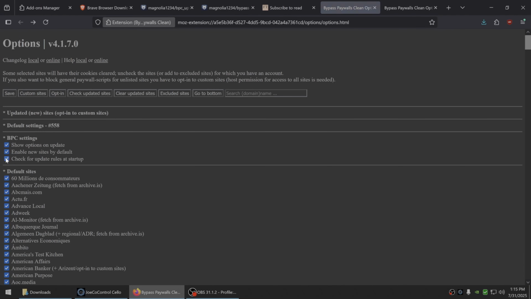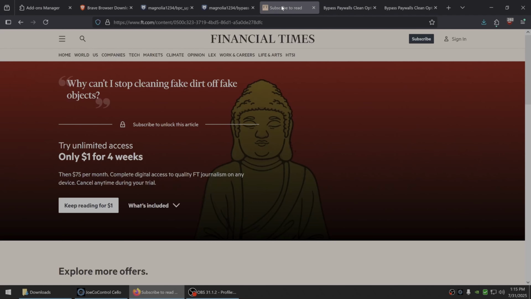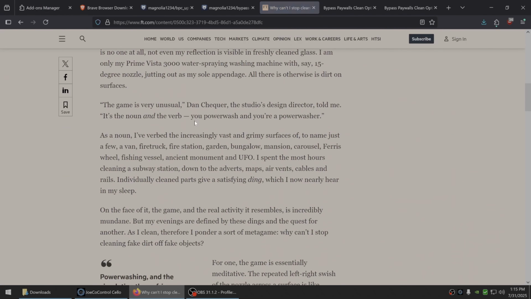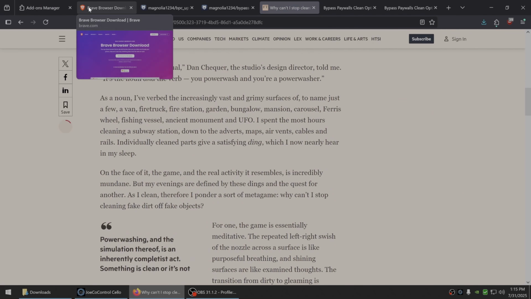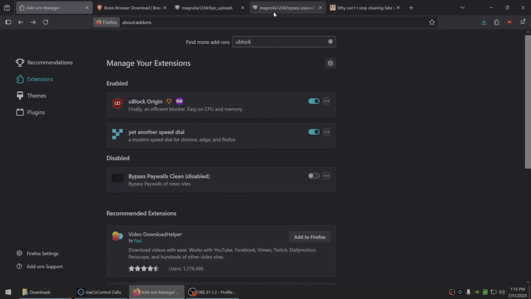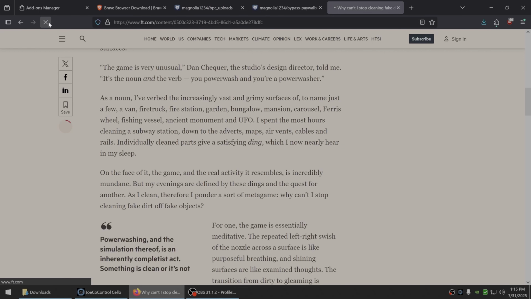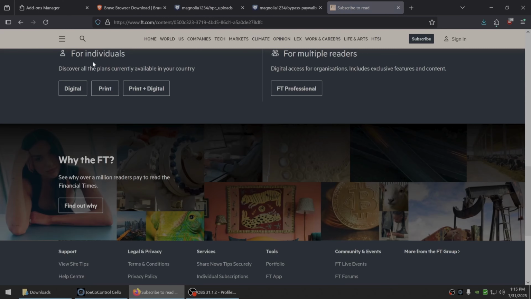So again, I'm just going to let it check for updated rules when it starts, save that. And now as you see, if we come over here, we can see the full text that way. And if we go back, toggle the extension off, and we're back on the firewall.